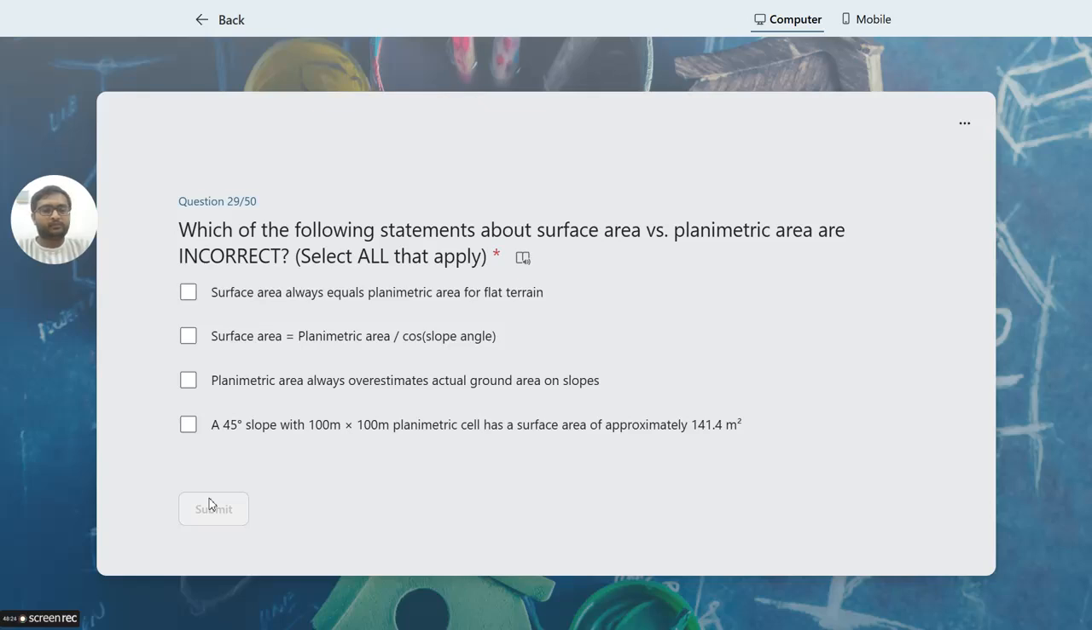So we'll go one by one. Surface area always equals planimetric area for flat terrain. Is it true or false? It's true. Second one is surface area is equal to planimetric area divided by cos of slope. True. So that is also true. So these two cannot be our answer. Planimetric area always overestimates actual ground area on slope. False. It should be underestimate. So this one is false.